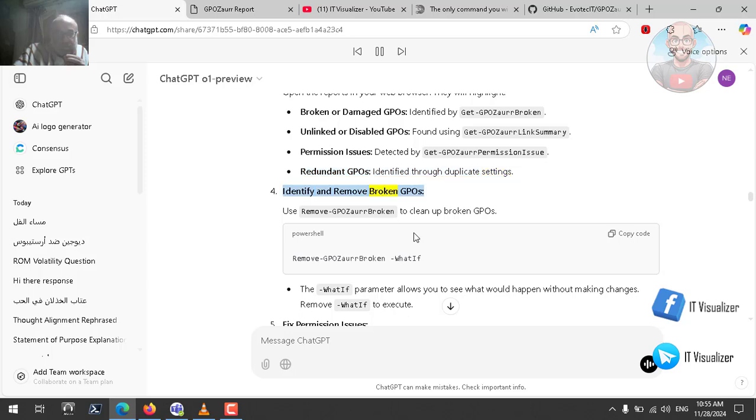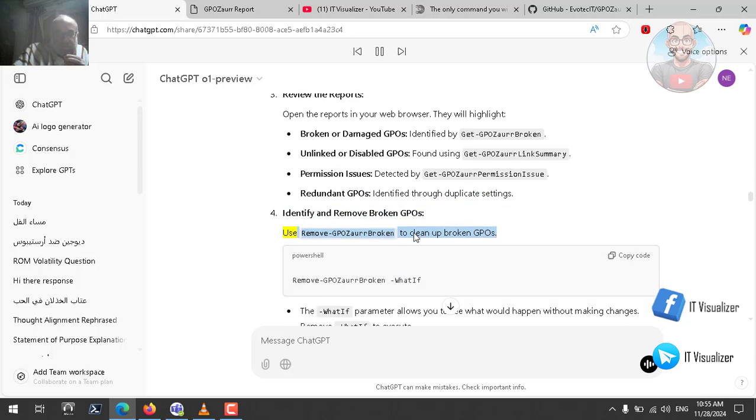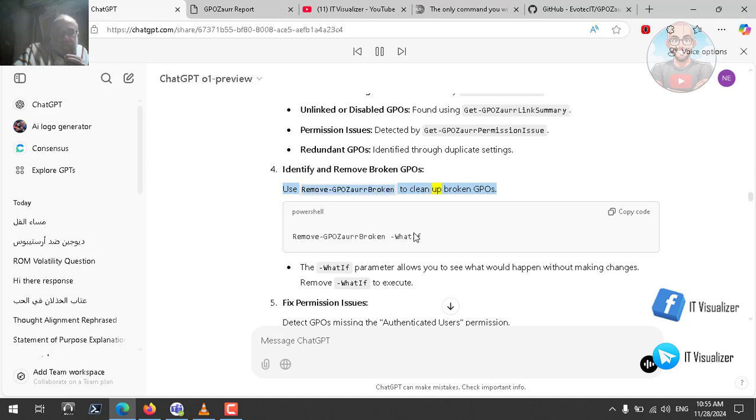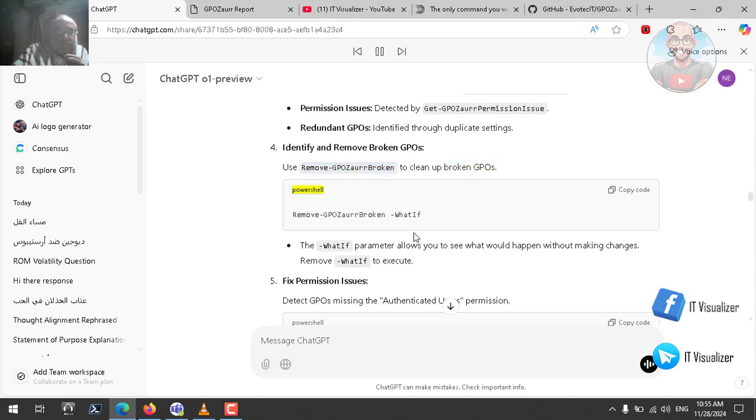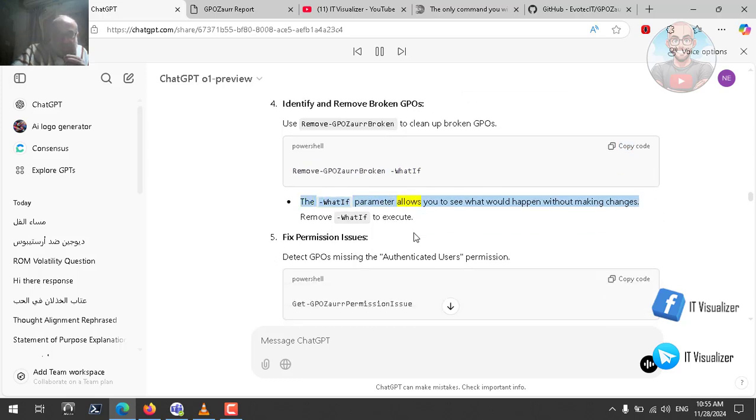Identify and remove broken GPOs. Use Remove-GPOZaurrBroken to clean up broken GPOs. PowerShell. Copy code. Remove-GPOZaurrBroken -WhatIf. The WhatIf parameter allows you to see what would happen without making changes. Remove WhatIf to execute.